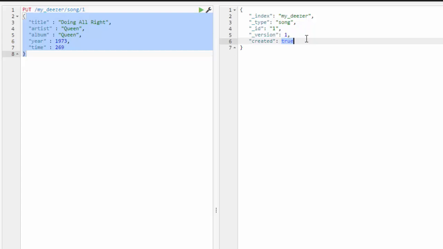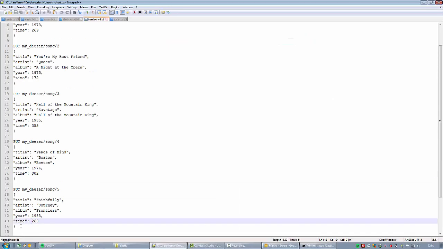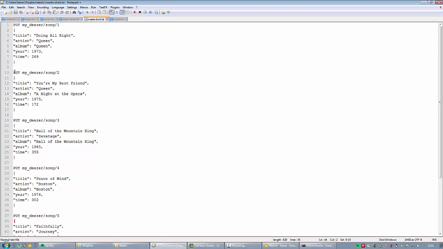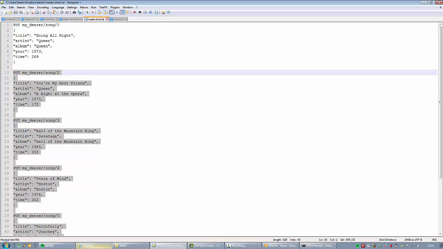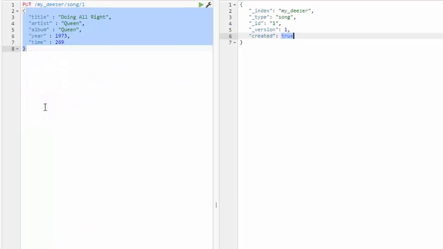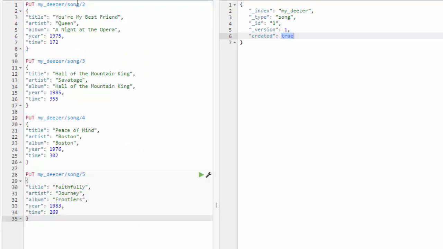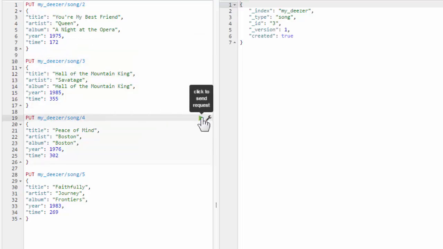Now, let's insert other songs that you can find in the resources section. I will do a smooth copy paste. Now, let's click on PUT, click here, again PUT, click here. And each time we will insert a new document to our Elasticsearch index.